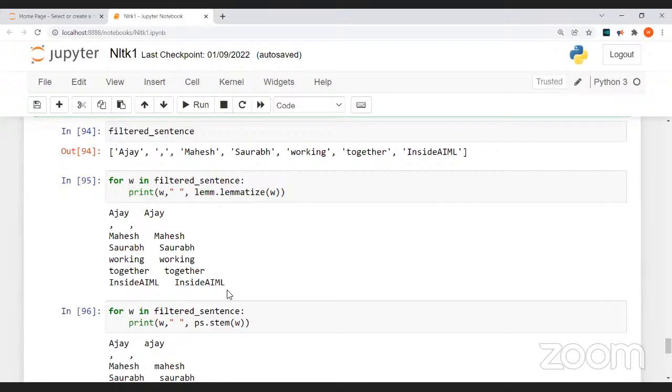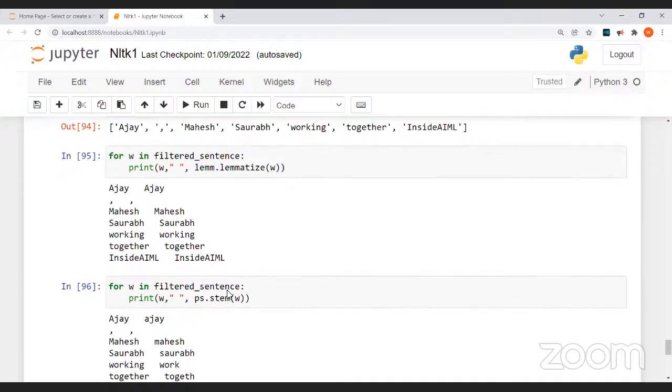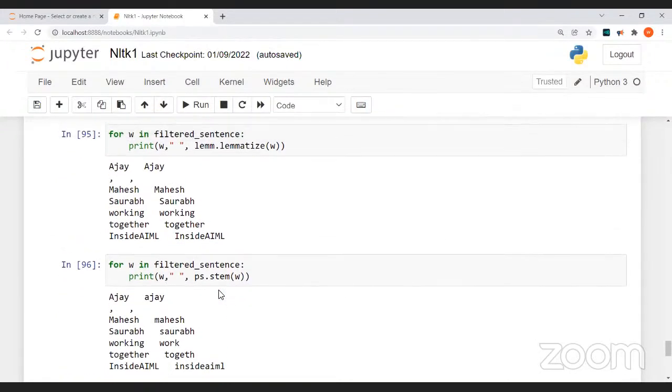So the lemmatizer has not changed anything. It means the lemmatizer has seen the context of that particular sentence, and based on the context, it has decided that if it makes some changes, it will change the course of the sentence. But if we do the same thing with stemming, see, stemming has changed things. Ajay stays Ajay, Mahesh is Mahesh, Saurabh is Saurabh, working becomes work, together becomes together.